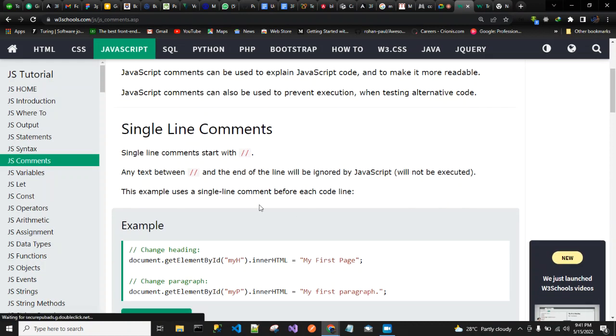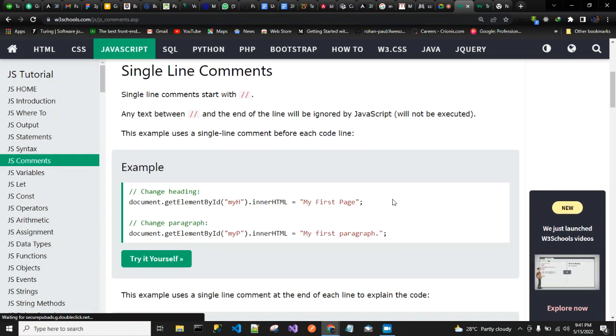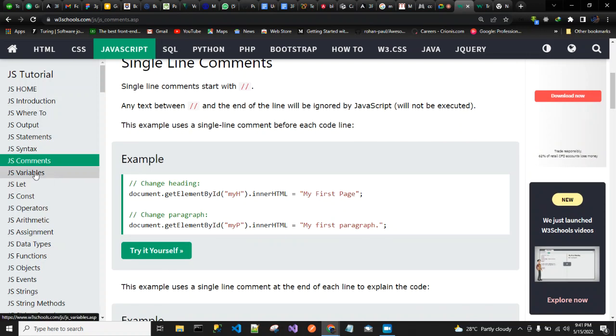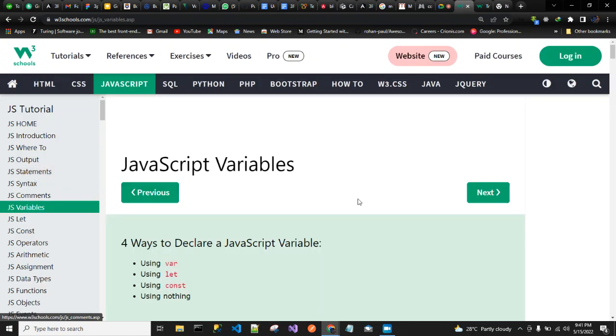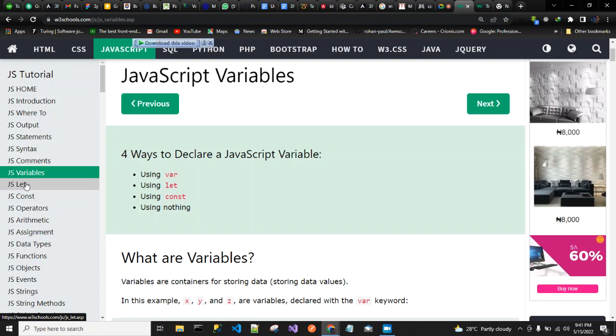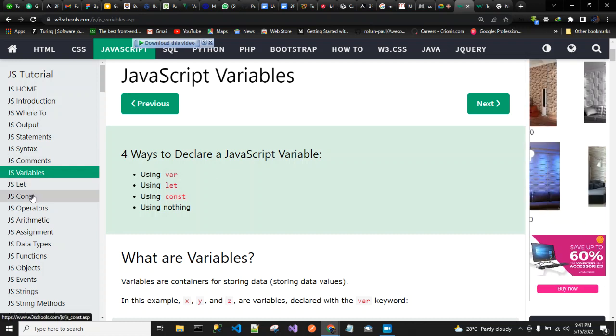We have comments. A comment is just a line of code that is not executed. It doesn't have any meaning to the computer. You are putting it for your own sake so that you remember something. So like this line now is a comment. Any line that starts with slash slash, the computer will ignore it. So you learn variables. A variable is just like a container for storing something, different data types. You learn how to declare a variable using let, const.